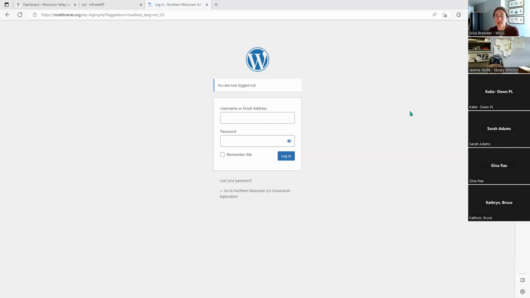Somewhere, if you do not have a login for your website, please send in a help ticket to your system's help ticket email address, and I will get you set up with a username and password, or a password reminder or reset if you need one. This is what you're going to see when you go to log into your website.